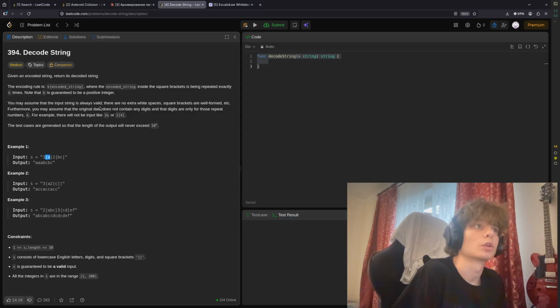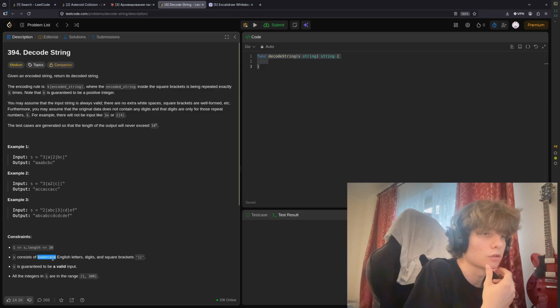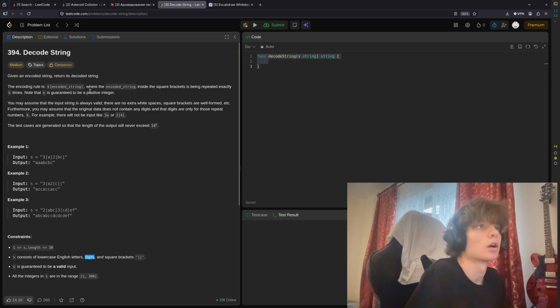Also, we don't have numbers as characters in brackets, and also we don't have other characters than English lowercase letters, digits, and square brackets. And also all brackets are valid.